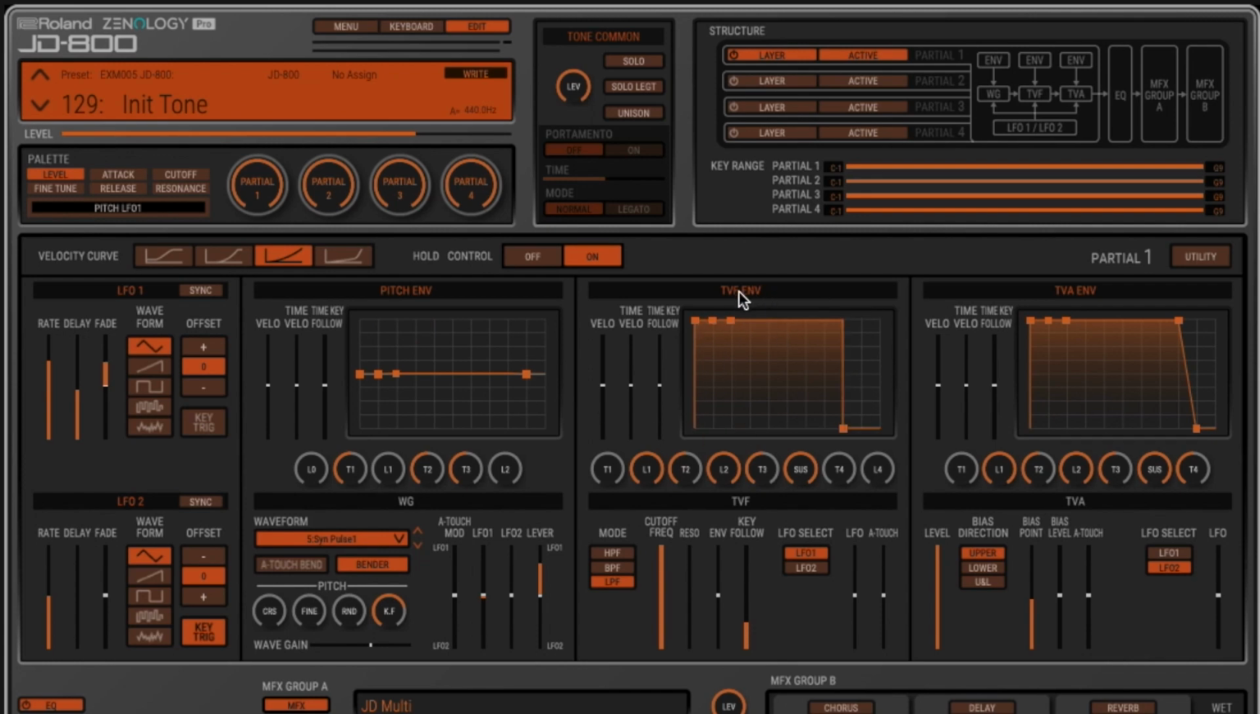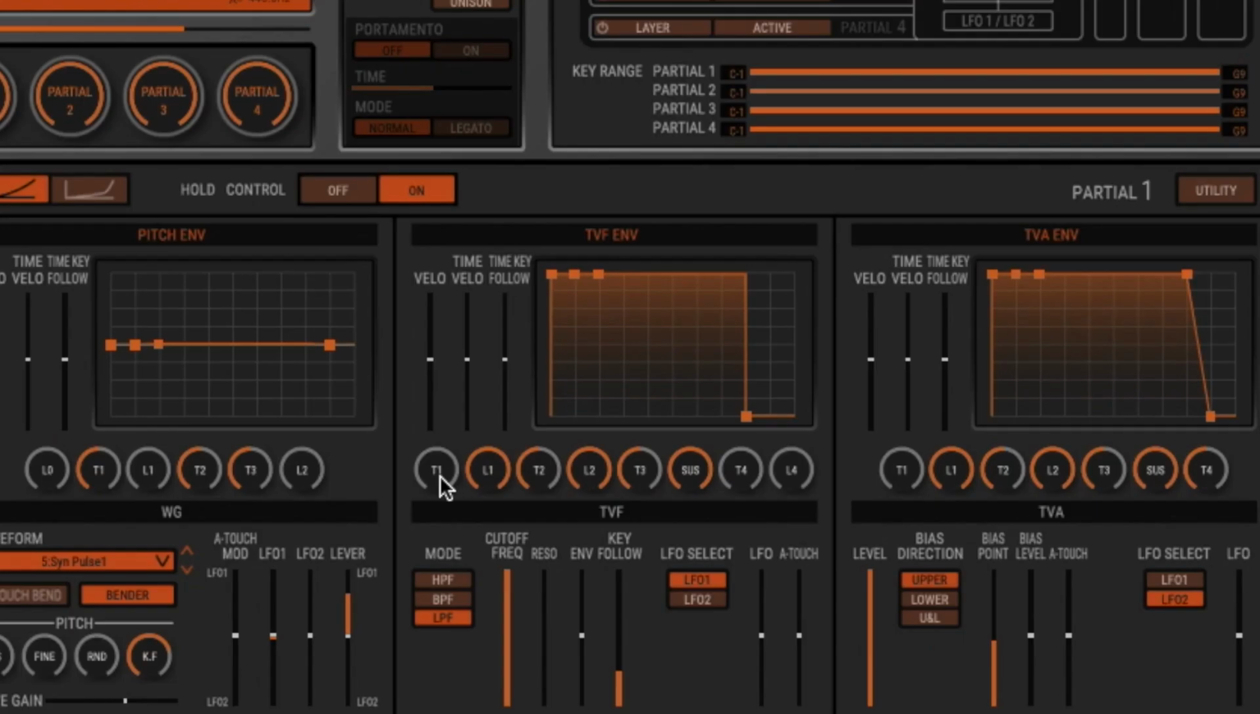The filter one is called a time variant filter. This one has been with the Roland family of synthesis for a long time. Time 1, level 1, time 2, level 2, time 3, sustain, time 4, level 4. You go, oh, wow, that's a lot more than just attack, decay, sustain, release. Yes, a lot more powerful.